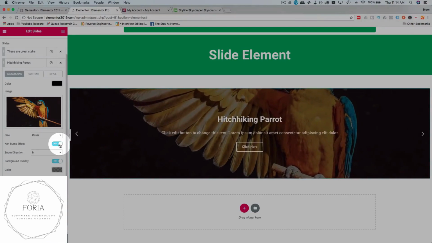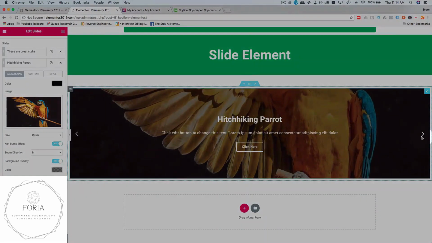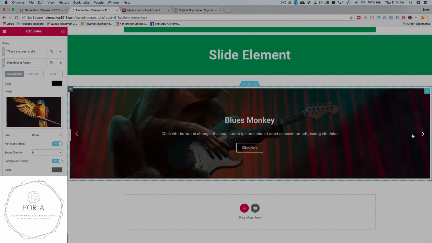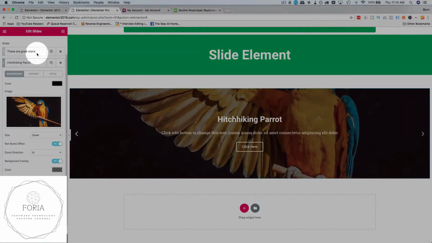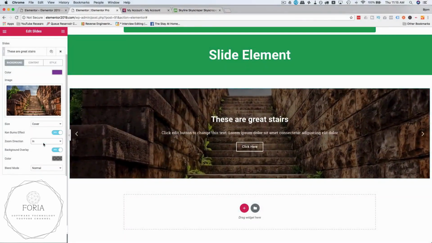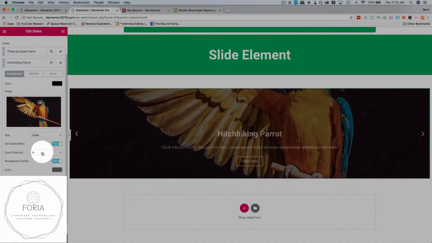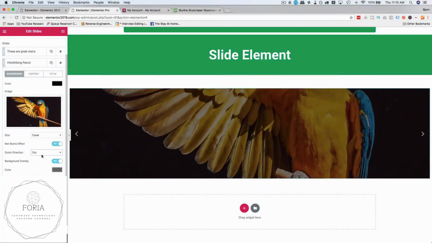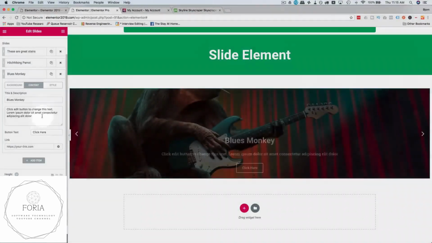Ken Burns effect is this slight zooming on transition, or when you're on the slide itself. So no Ken Burns is like this, and Ken Burns is like this. I quite like the Ken Burns. I'm going to turn it on for all of these. Zoom direction, out or in. Let's actually do out, because I'm able to see more of the parrot then, and more of the monkey.